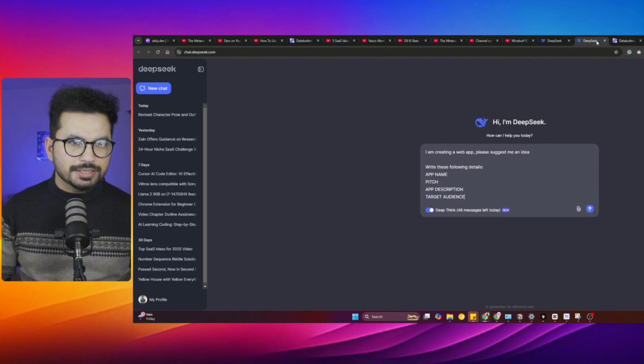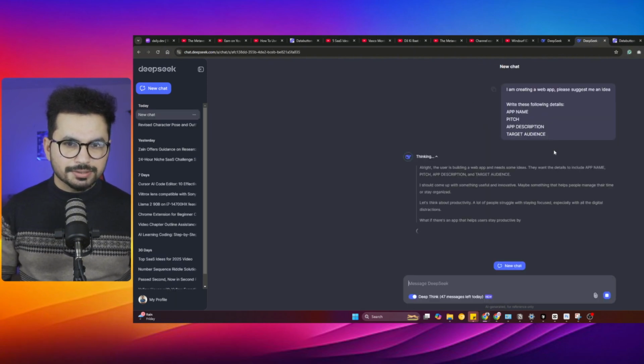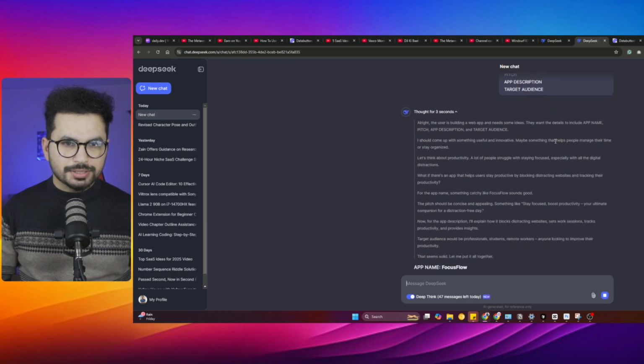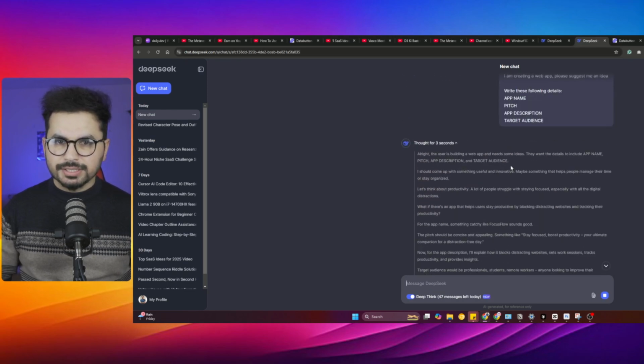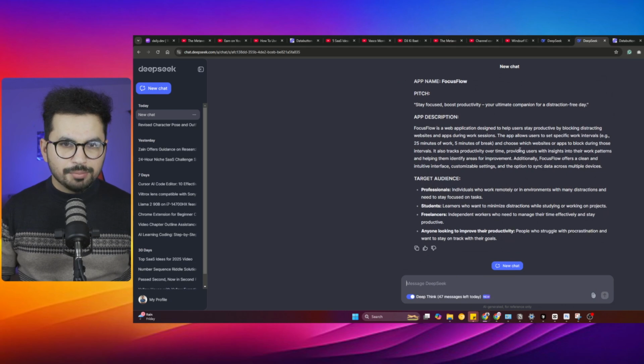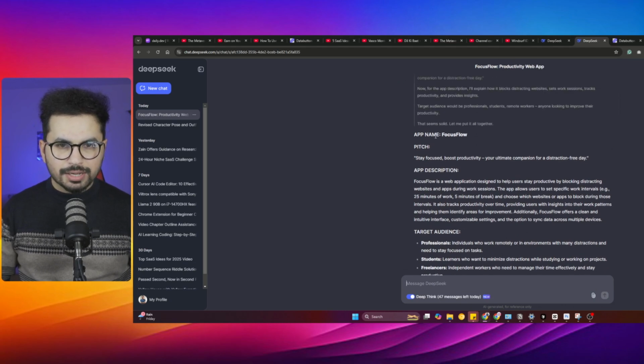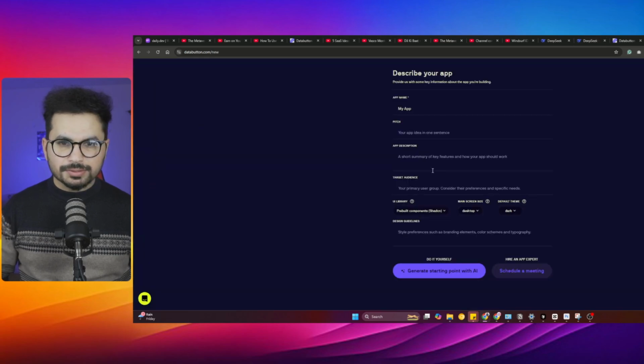I have actually created these descriptions in DeepSeek. So let's just ask DeepSeek to create these details for us. If you don't know what DeepSeek is, it's just like ChatGPT, but it's a more advanced reasoning model. So for the app name, let's just name it Focus Flow.